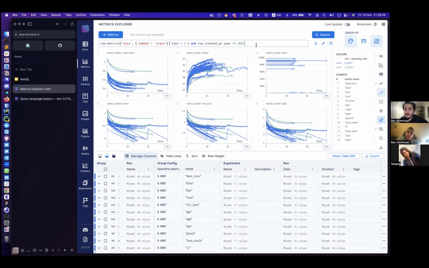Here's a kind of orthogonal question. So there's a bunch of different explorers on the AIM UI. Yes. So is querying somehow different from one explorer to another? So actually the query syntax, AimQL, is the same across all the explorers, across all the environments, UI, SDK, even for CLI, it is the same.